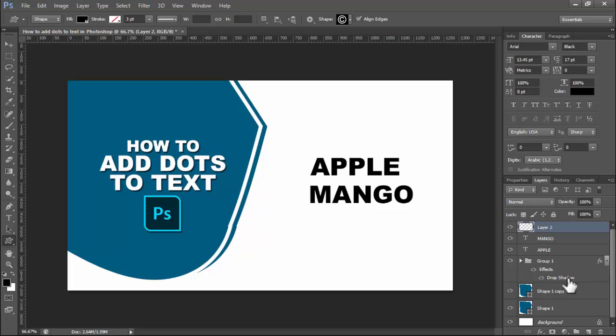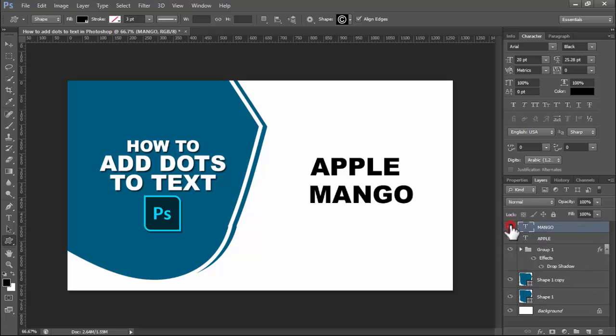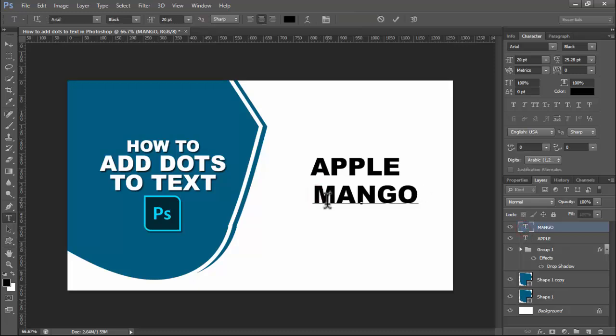First of all, apply the first way. Now we can see this. I have two layers for two texts. Simply, step one, double click the text, click space or do not use space. Simply type dots, space.